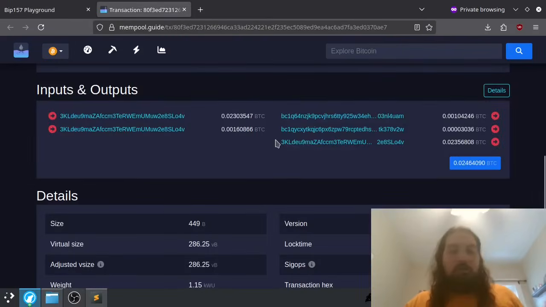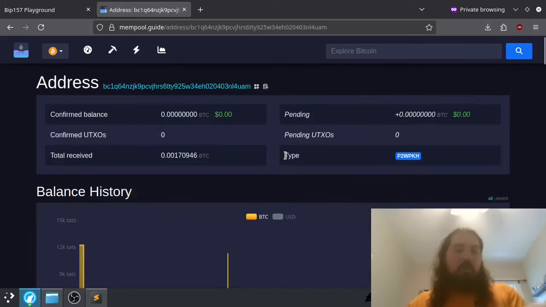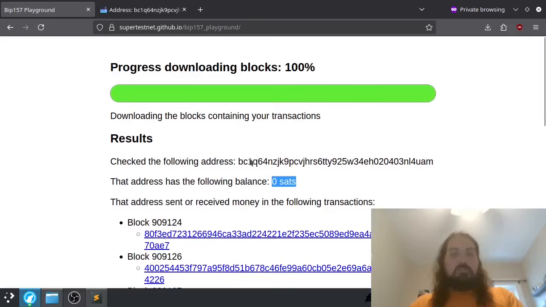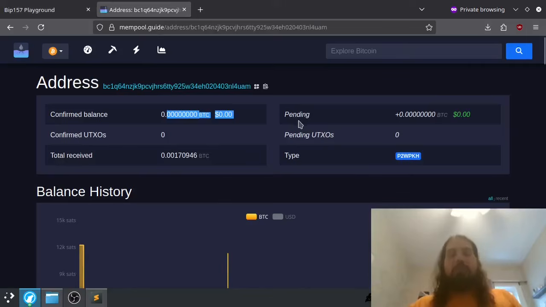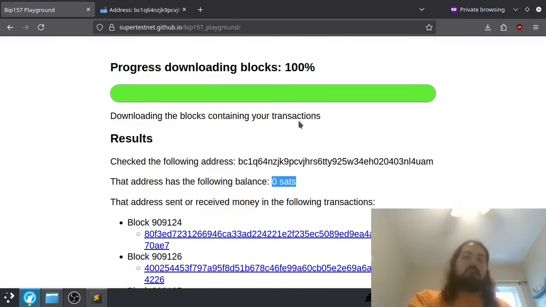And if I just want to confirm and check the balance of this address on this server, you can see that it currently has a balance of 0, so it matches what my little BIP157 thing is showing, but my BIP157 thing does it privately. It doesn't tell the server which address I'm interested in, because it just says I'm interested in these specific blocks after finding out which blocks it's interested in using filters.